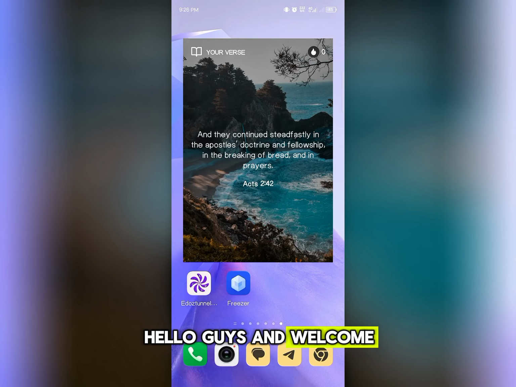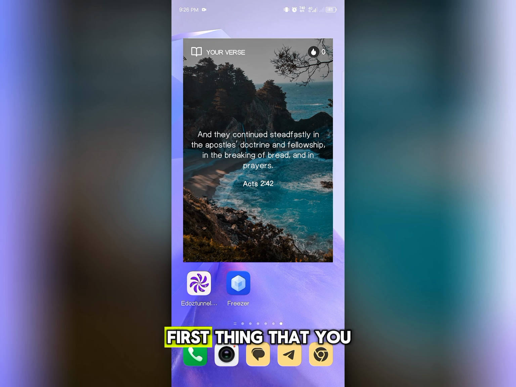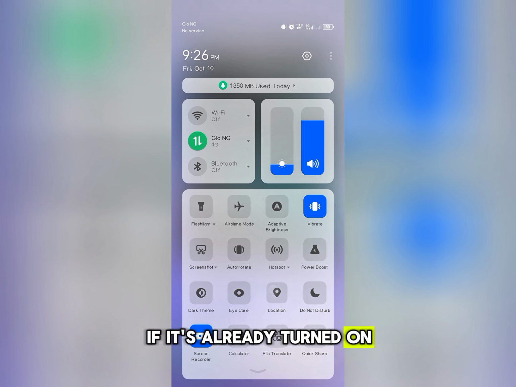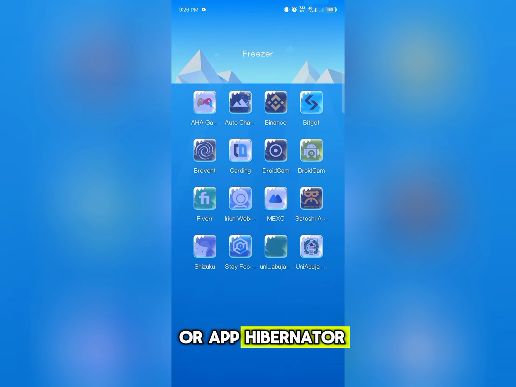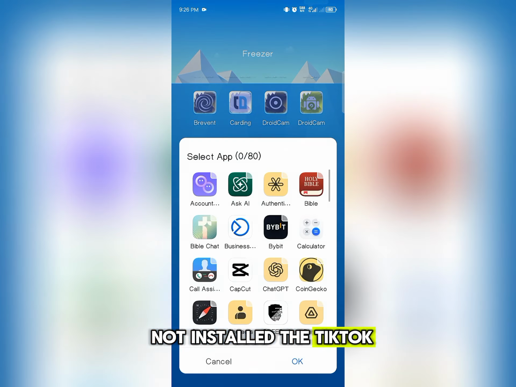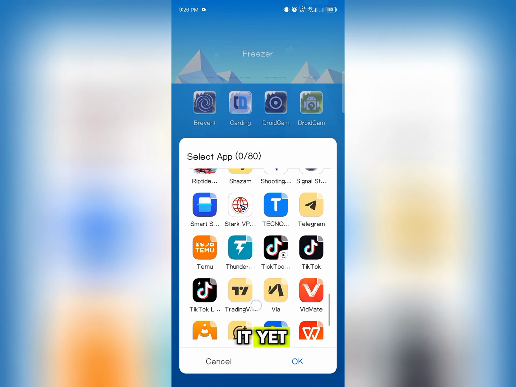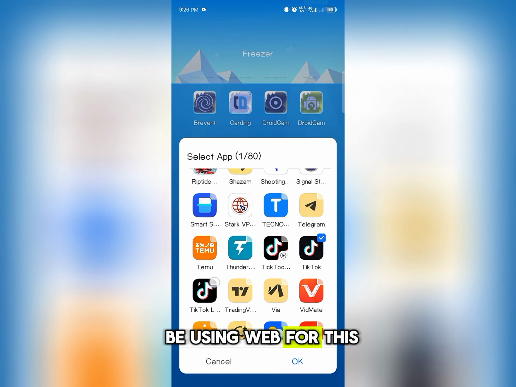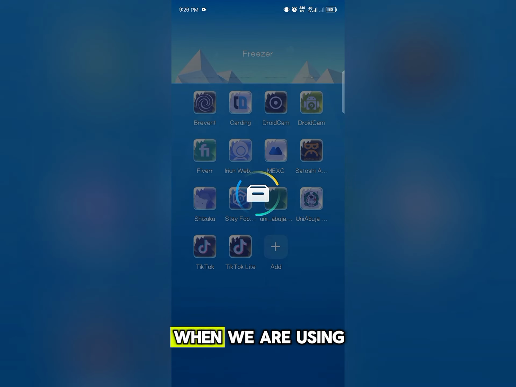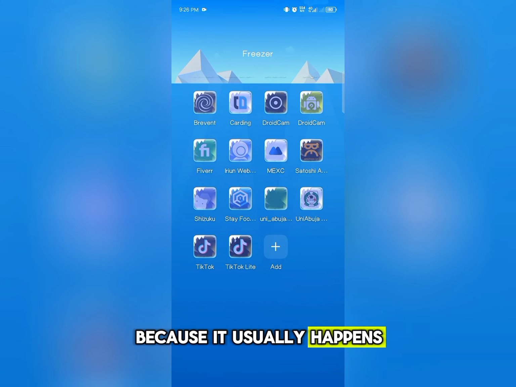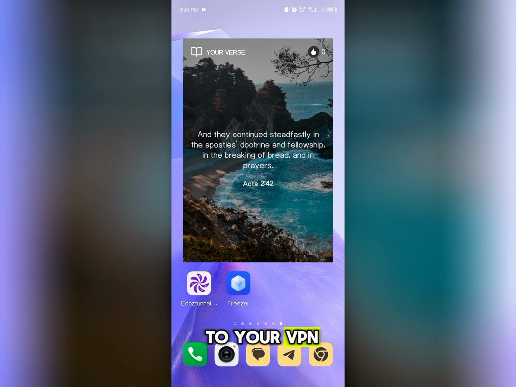Hello guys, and welcome to the starting of this tutorial. So the absolute first thing that you need to do is to go ahead and turn off your location if it's already turned on. Then you go to your app freezer or app hibernator. If you have not installed the TikTok or the TikTok Lite app, do not install it yet, because we're going to be using the web for this, and we don't want it to redirect us to the app when we are using the web, because it usually happens.